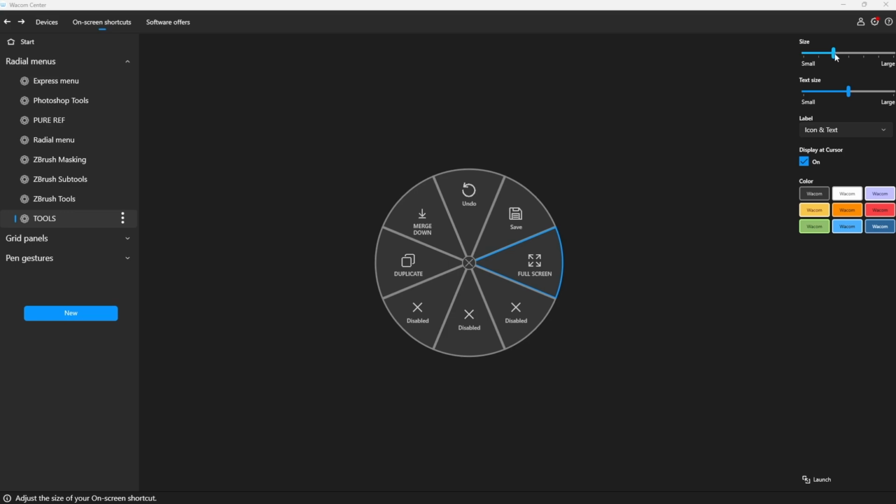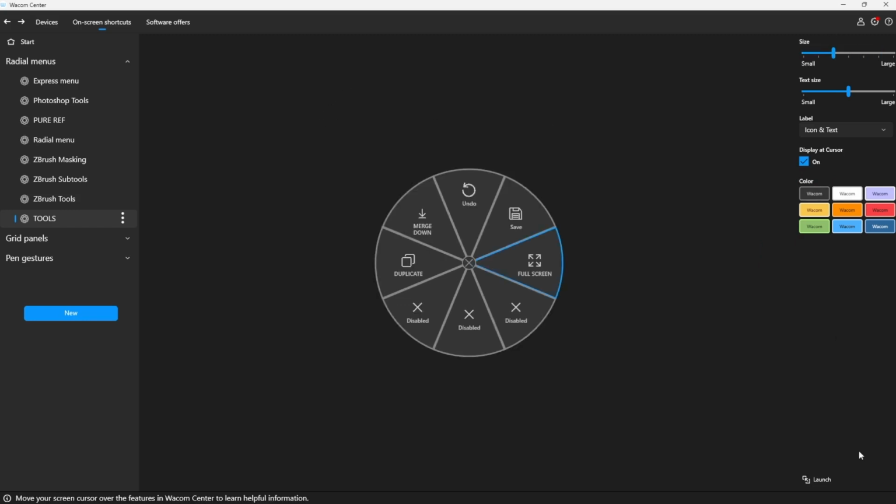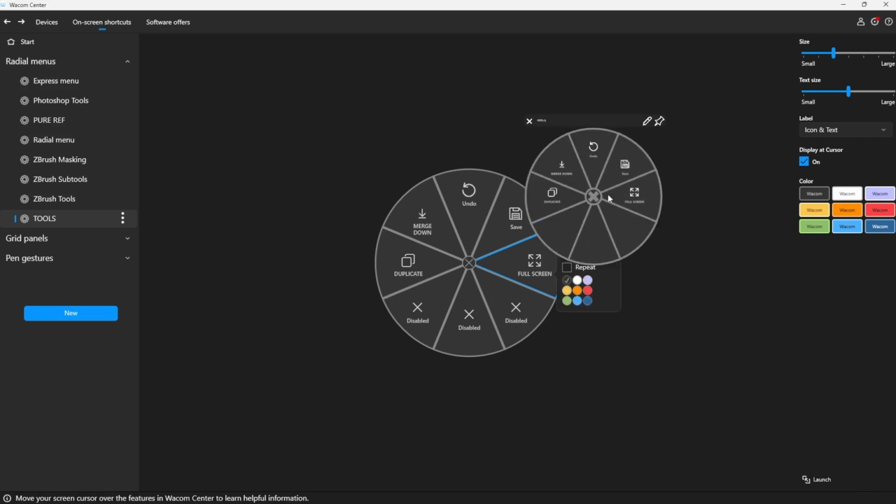So if you click on the size, you can change it to, let's make it really big, like 6, right? You won't see any change in here. But when you click on launch, you will see a preview of that radial menu. So this to me is massive right now. So it's not very useful. So I prefer to have something small. And let's go ahead and set it to 3. So this is a little bit better for what I want.